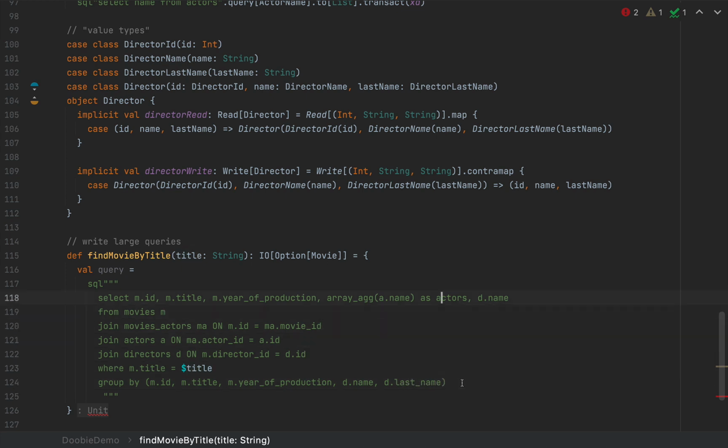And speaking of the last name, it might be worth concatenating first name and last name of the director with my concatenation operator, a space, and then d.last name. Cool. Now, this is my SQL string, and then I'm going to turn that query into an IO option movie.